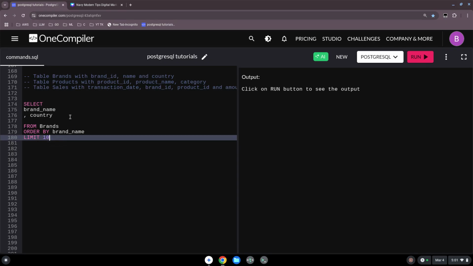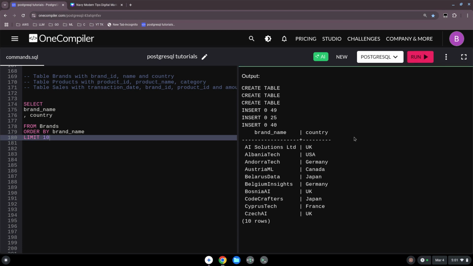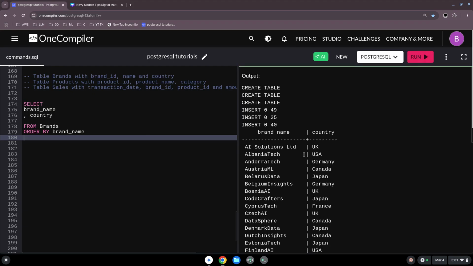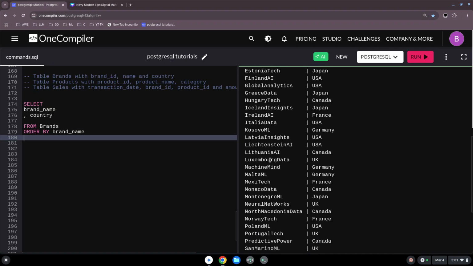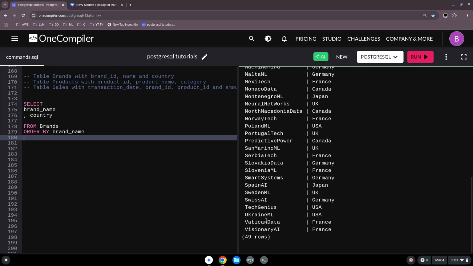So our result should be that we see the column brand name and the country from our brands table, and it is ordered by the brand name. Let's see what happens. Okay, so on the right side we see brand name, and it starts with A, A, A, B, B, C, and so on. And now when we keep the limit out of the way, so we want to see all entries, we have them all sorted from A to, let's see, to V.